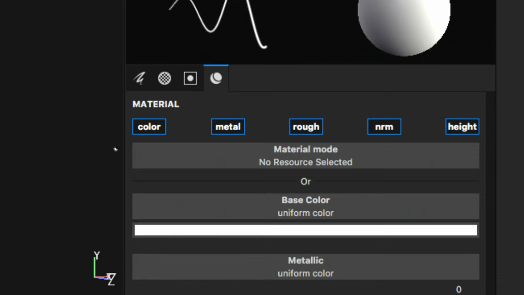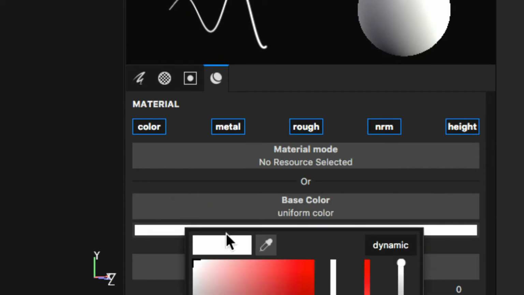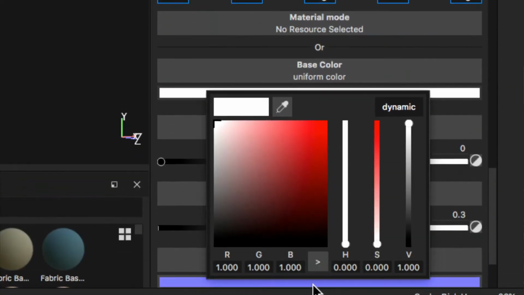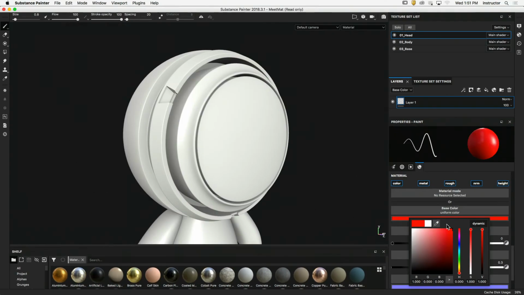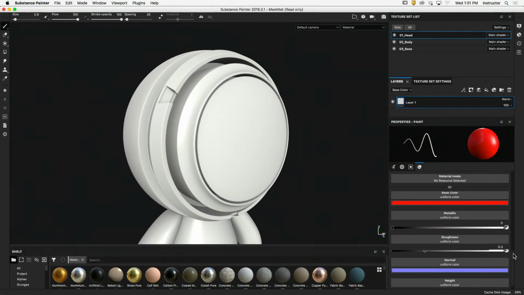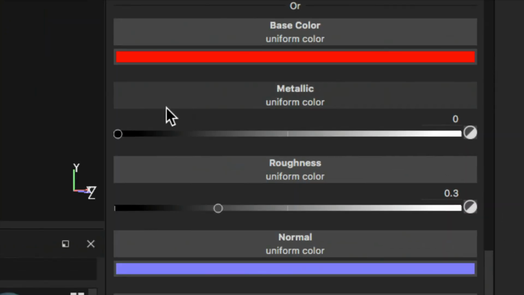First and foremost, in the material section, color. This is the type of color, the color values that we're going to paint down. I'm not going to choose white. I'm going to go in and maybe make it a lovely shade of red, just so it's really obvious. And I'm going to keep the metallic, the roughness, and the normal amount kind of off. I'm just going to turn roughness down. These are sliders, by the way. I'm going to turn all of this down, so I'm going to create just some raw color information.